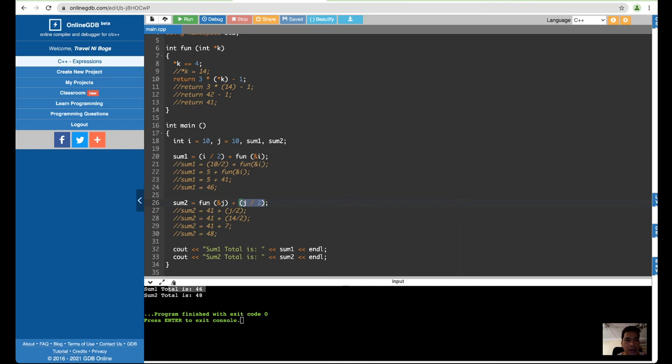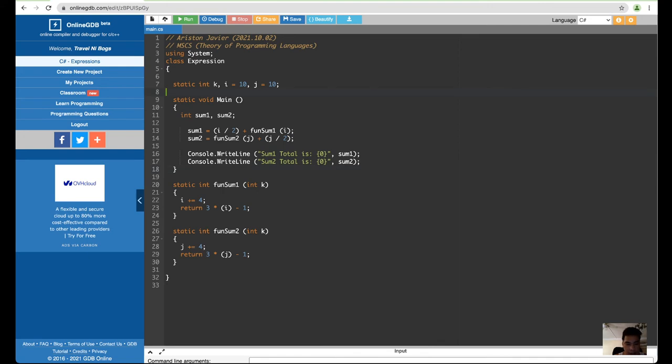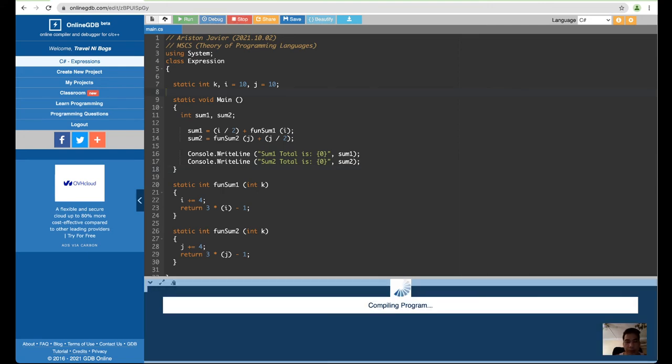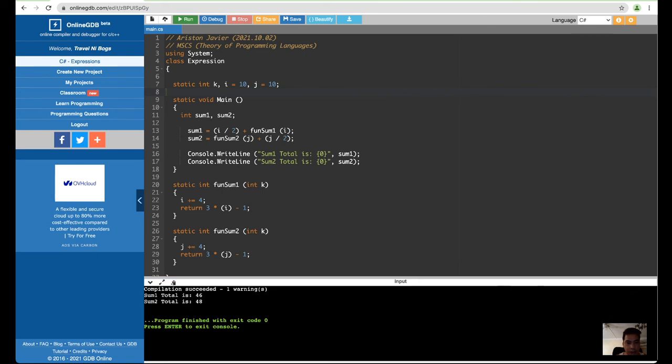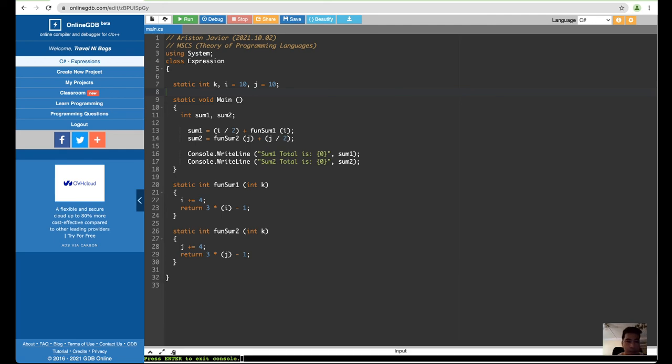So we go to another programming language. I have here a C sharp program, which is derived from the given program. So here I also have 46 and 48. So it's just similar to C++. Here I don't use the pointer. Here I use a global variable. Okay, so the global variable is here. I make this k, i and j global variables.